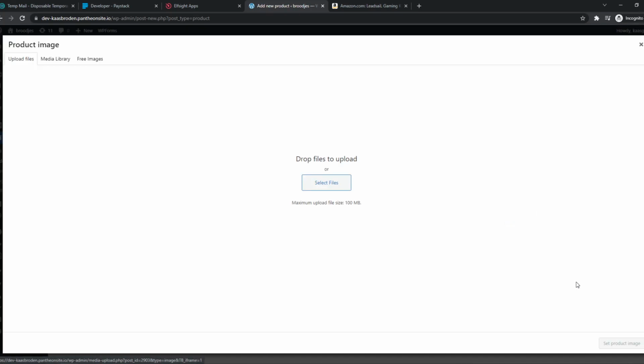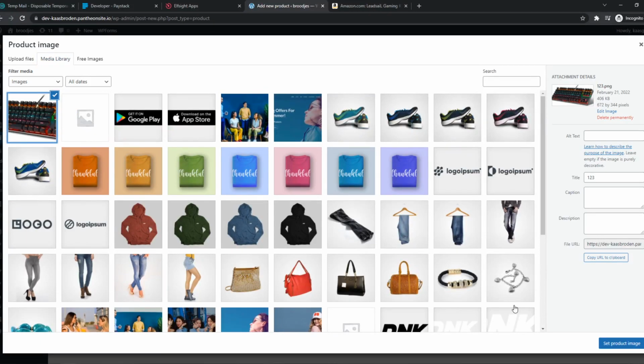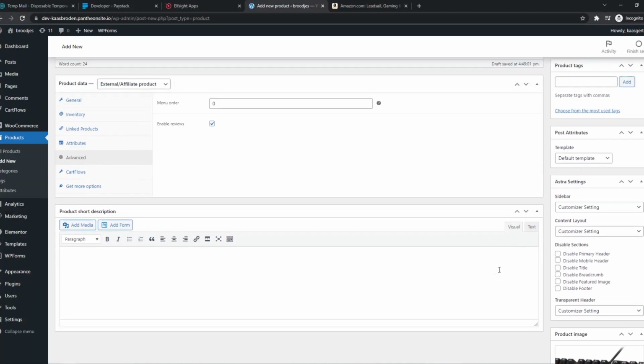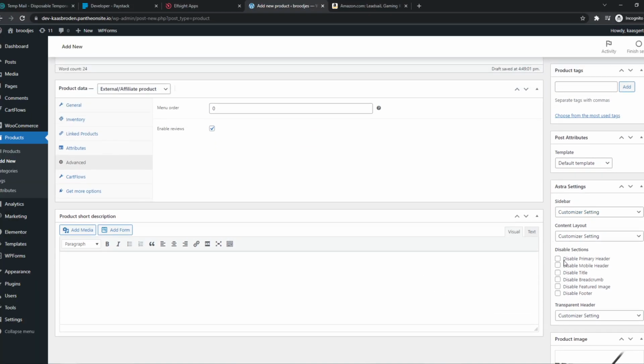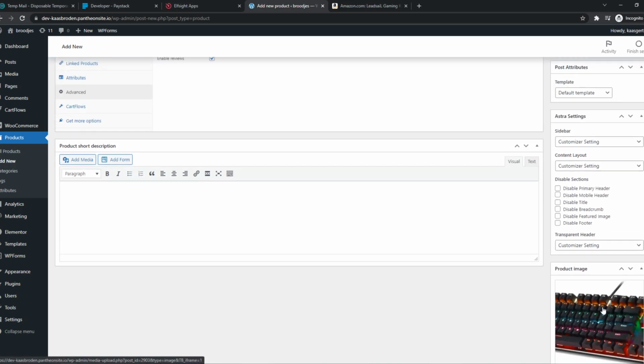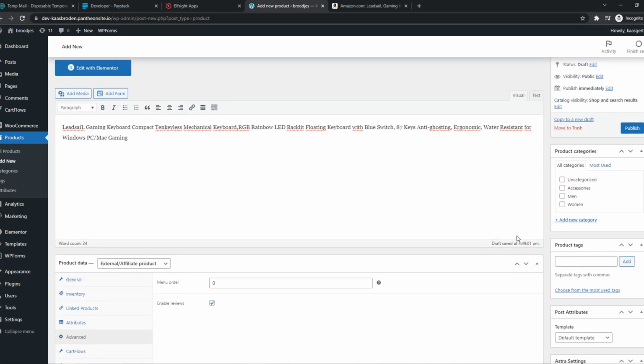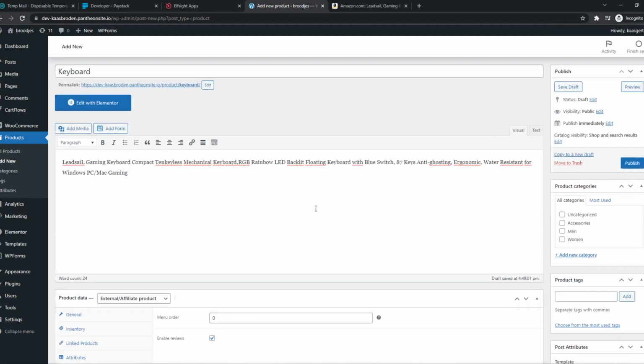We can add an image, which is required basically because, yeah, it has to look good. Here I have the image. Place it like that. We can also add categories right here, a gallery. I'll leave this up to you guys. I'm not going to use all of these things because I don't think it's necessary for an affiliate product.